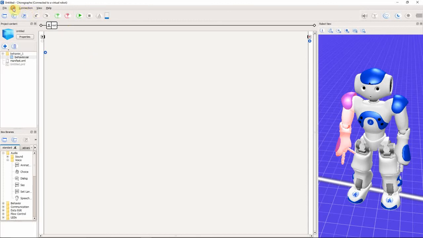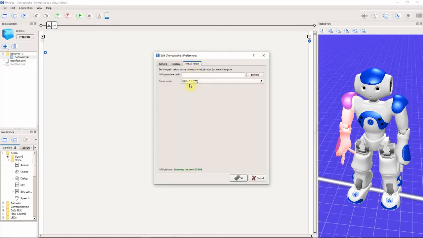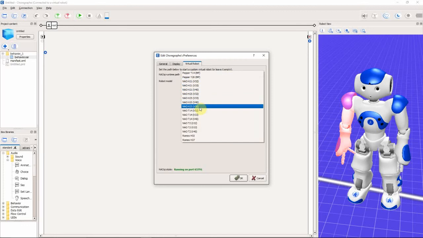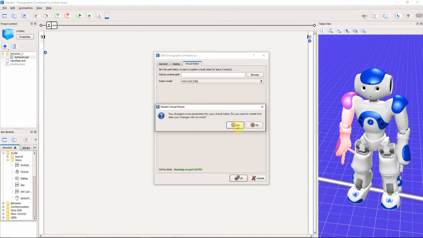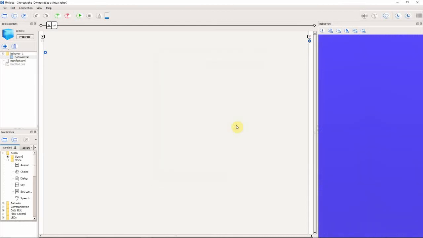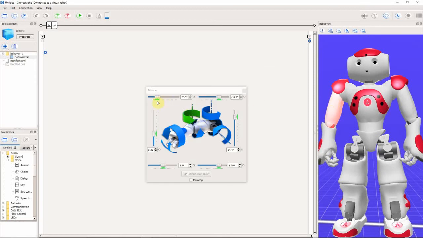What I'm going to do is go to Edit and Preferences, select Virtual Robot, and under Robot Model, I want to make sure I'm selecting the H25 V50, which is the latest version, and hit OK. Then it asks to restart the virtual robot, so I say yes. And you'll see I now get a red virtual robot. If I click on a limb, I have more controls available. This is very important. It just means your robot can move in more ways than the previous model.